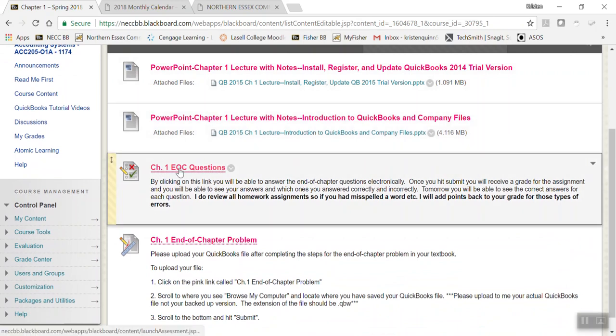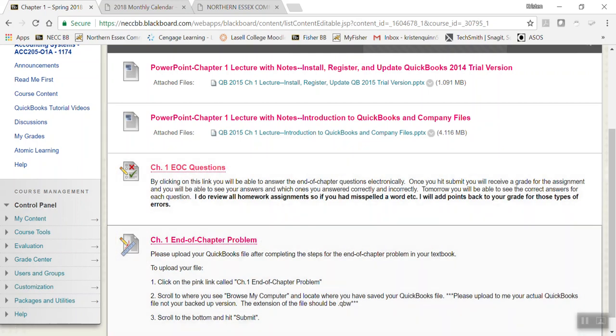Here is where you're just going to click on this link to answer the end of chapter questions. You're going to submit those. You'll get a grade for them. Again, I remind you here, I do review everybody's homework assignments. So again, if you misspelt a word, I will add back any points for those types of errors.